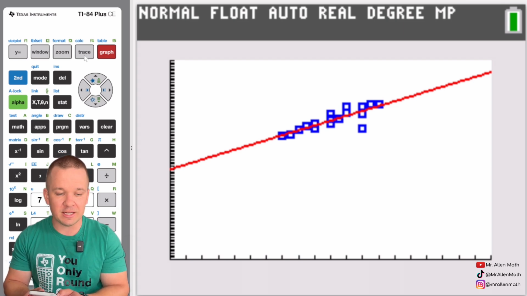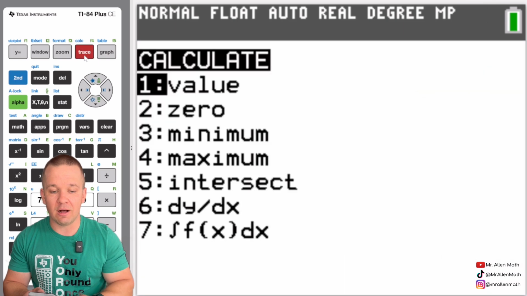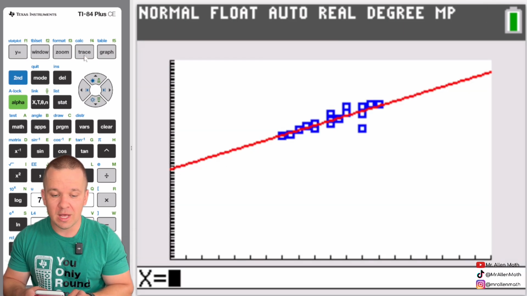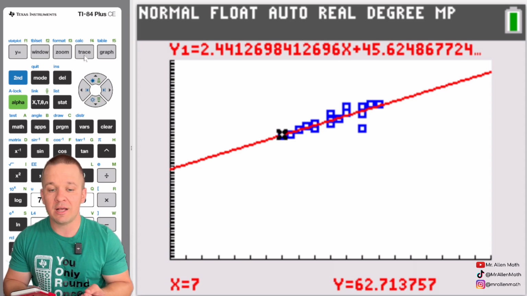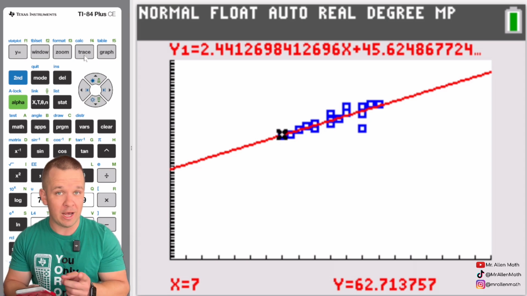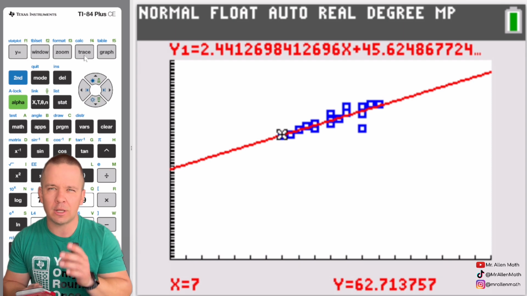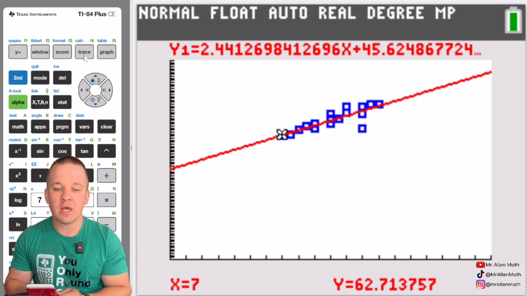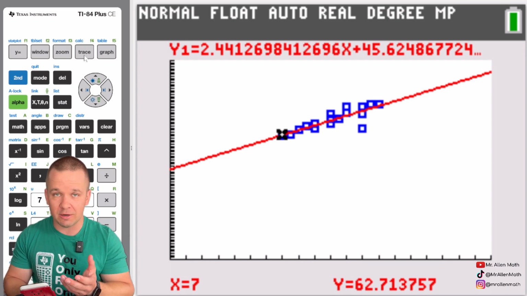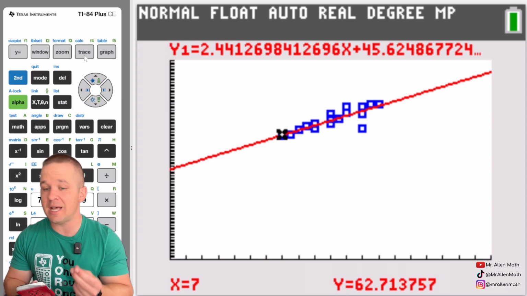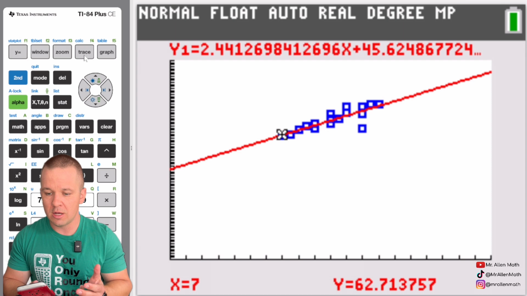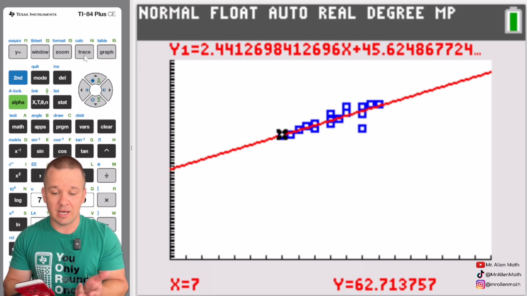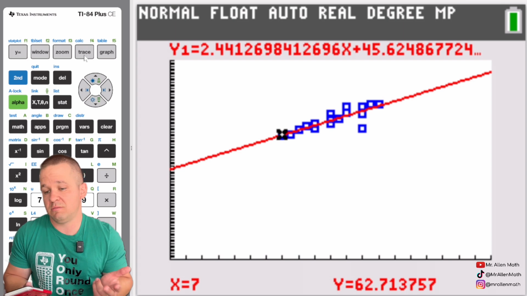So if I hit second calc and I want to do a value, I could type in an x value of 7, hit enter, and it's going to pop it on that line. And you can see how it turned red, right? It shows that we're on that line. That's why I like the color differentiation there. So this is what the model's predicting. This is not the exact size. We had somebody with a size 7 who was 62 inches tall, and we had a 7.5 that was 63 inches tall. This one's saying 62.7 inches, okay?